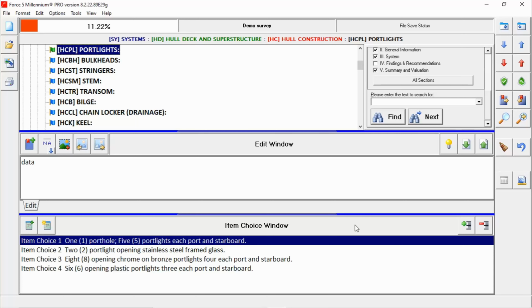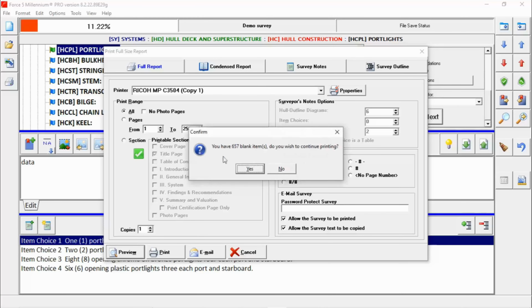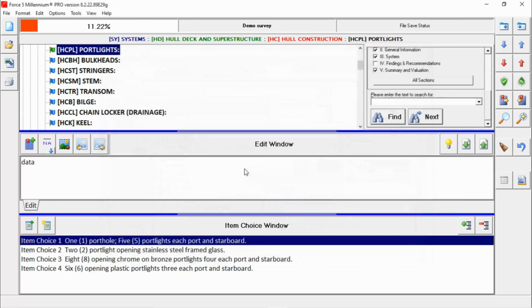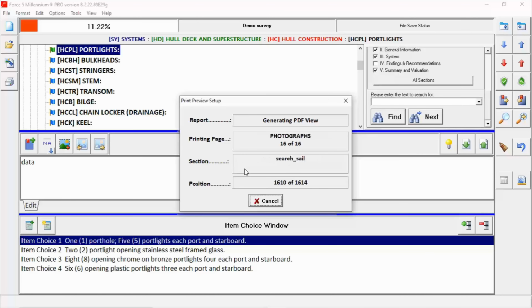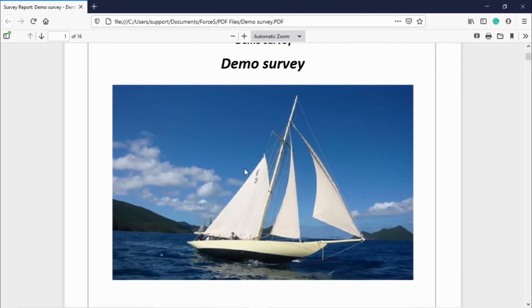If you want to see what your report will look like, or when you're ready to produce your final report, click the Printer button on the left. You can choose either Full or Condensed Report, and then click Preview. Force 5 will inform you of any unaddressed items that will be automatically NA'd for the report before continuing. Then, it will produce a PDF copy of your report and open it in your default PDF viewer.